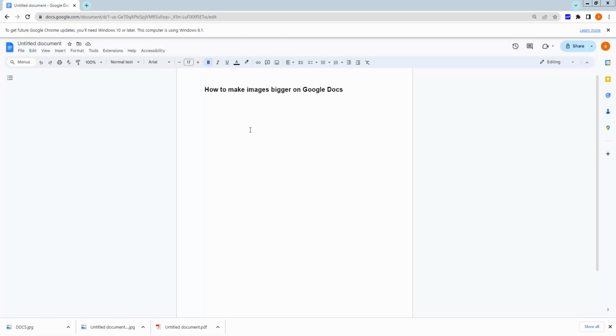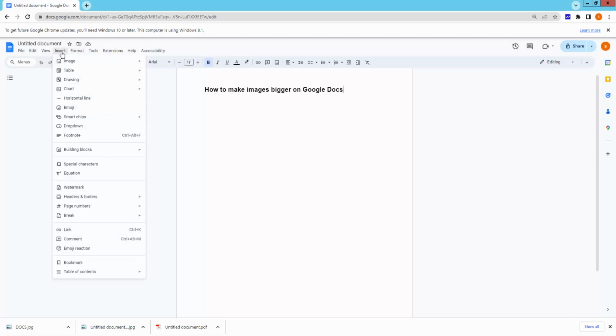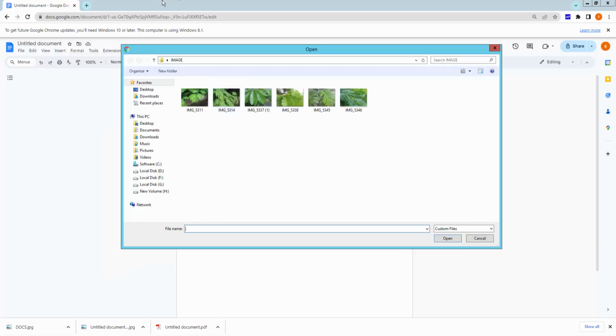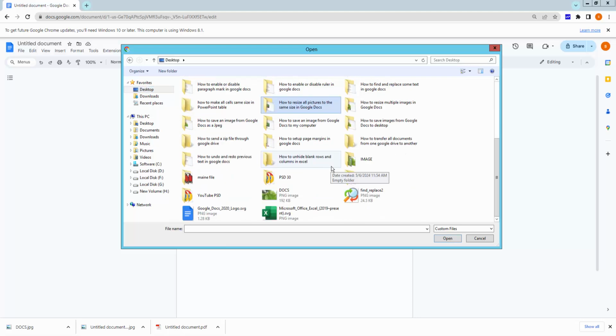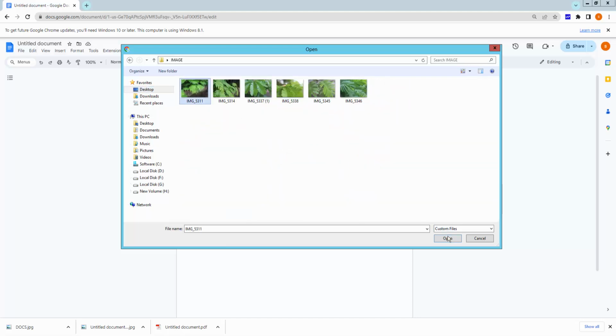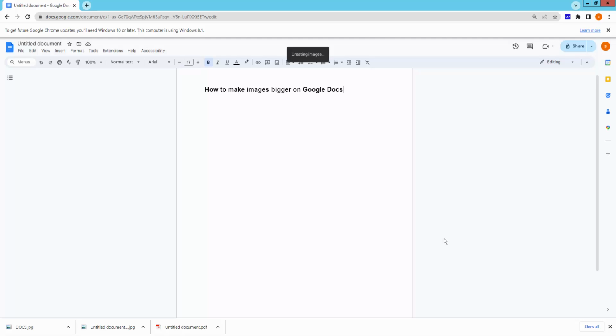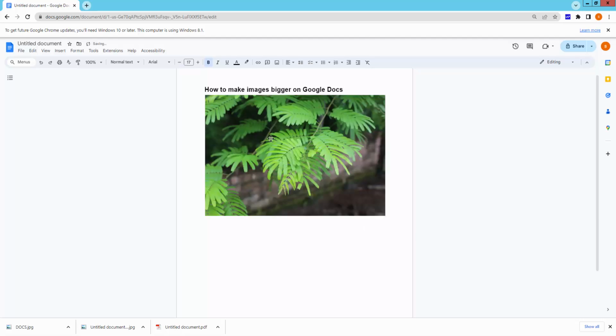Now you can see here is my document. Now I insert an image to make it bigger. At first, you have to go to the Insert menu. Click this. Now you can see here is the Image option. Now you can see here also Upload from computer. Now go to your image file location and insert an image. Select this image and click Open. Now you can see I inserted an image.